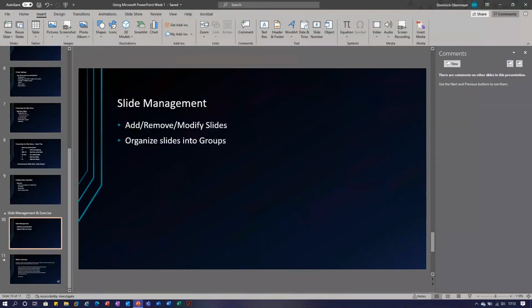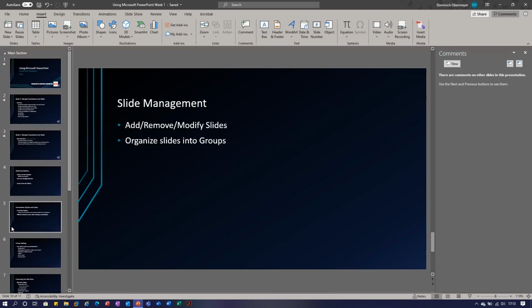The last thing we'll talk about is slide management, where you go add, remove, and modify the slides, and then we'll last cover how to organize the slides into groups. So to make adjustments to the amount of slides, you would do so on the left-hand side of this window.